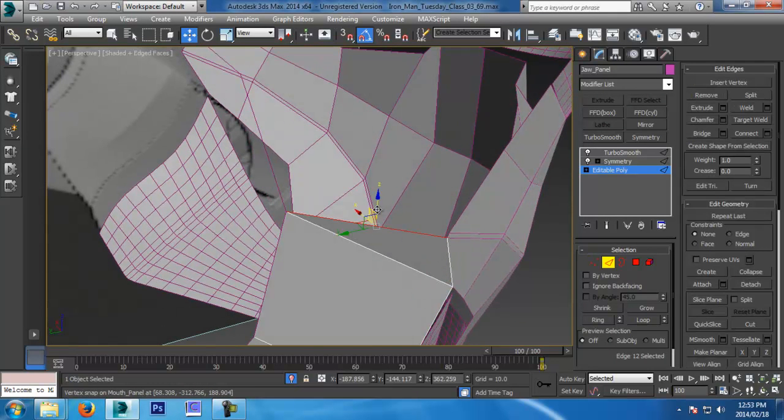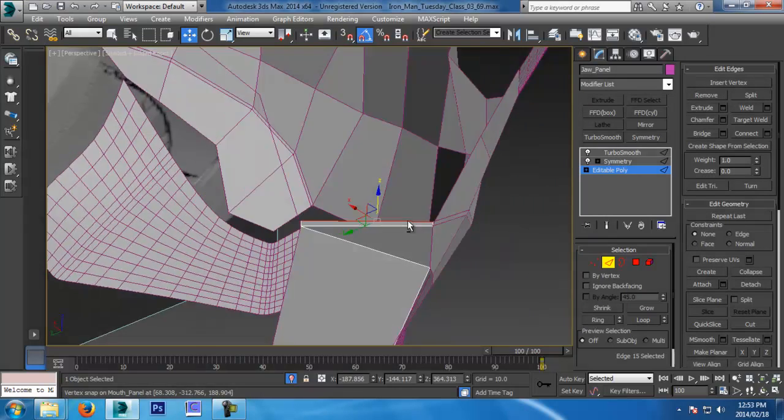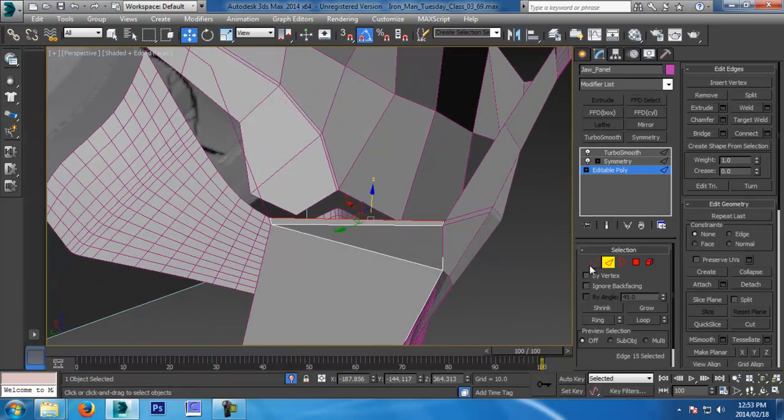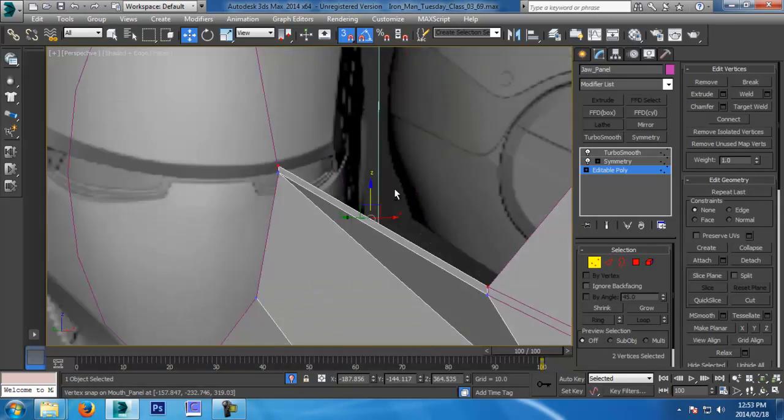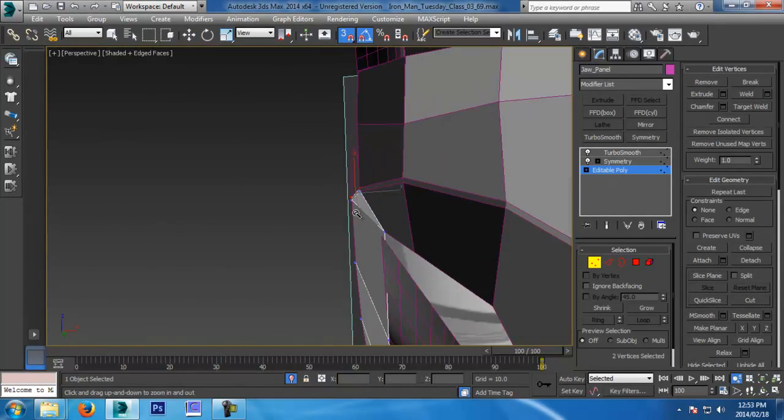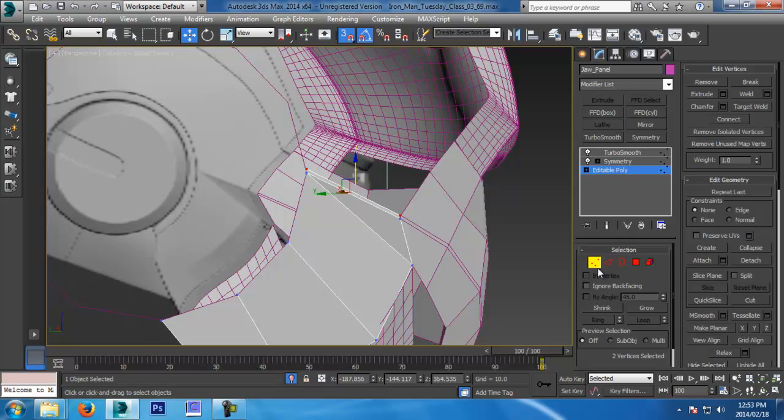Let's bring this up slightly. So we're going to chamfer this. And then I'm going to snap it, this one straight to there again, because this is a dual line. There we go. Moving along nicely.